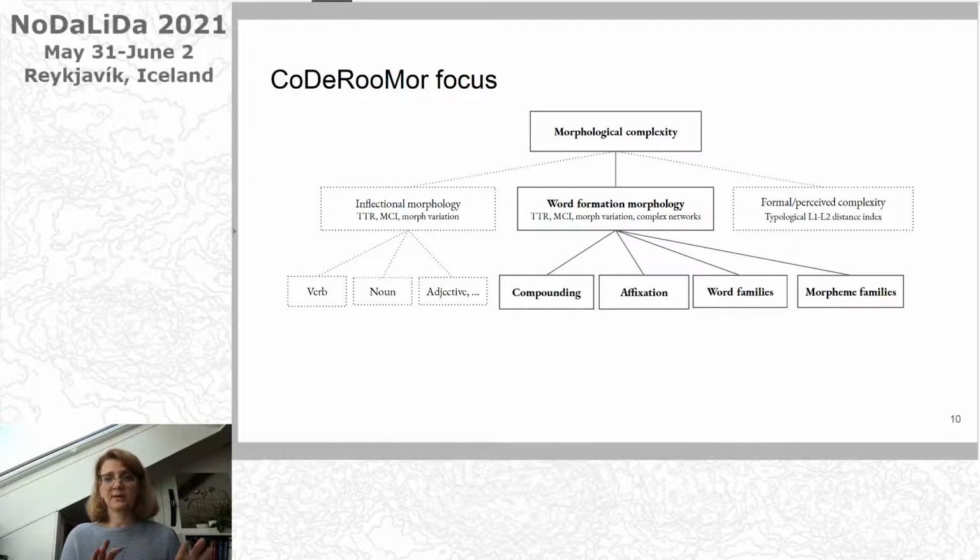Once we have both in place, we could look into a third type of morphological complexity analysis, which is a distance index between the first language of a learner and the target language that learners have to study, like how different the morphological structures of these two languages are.